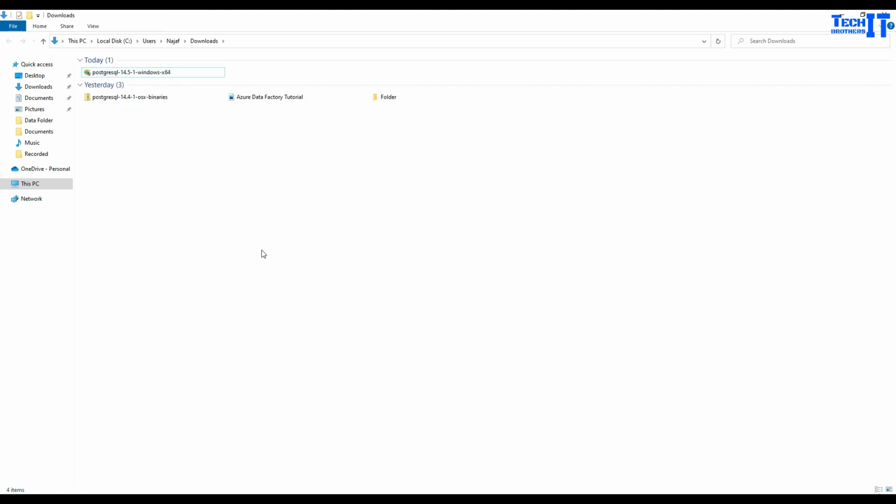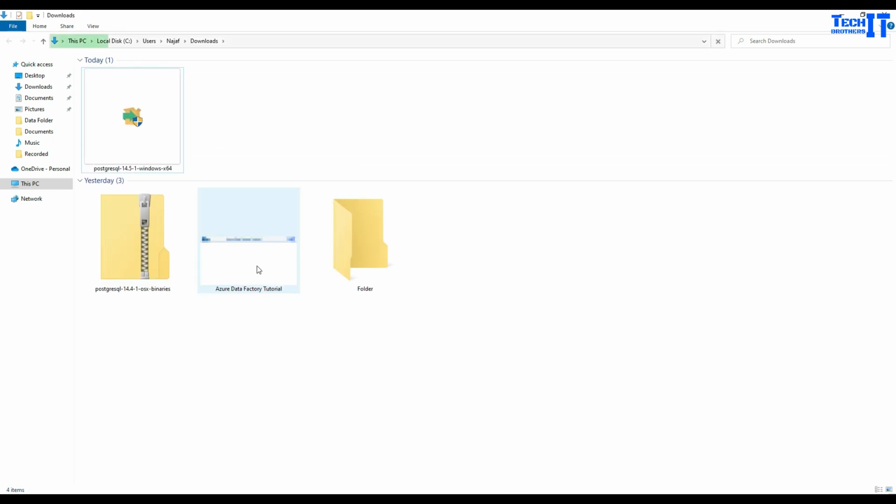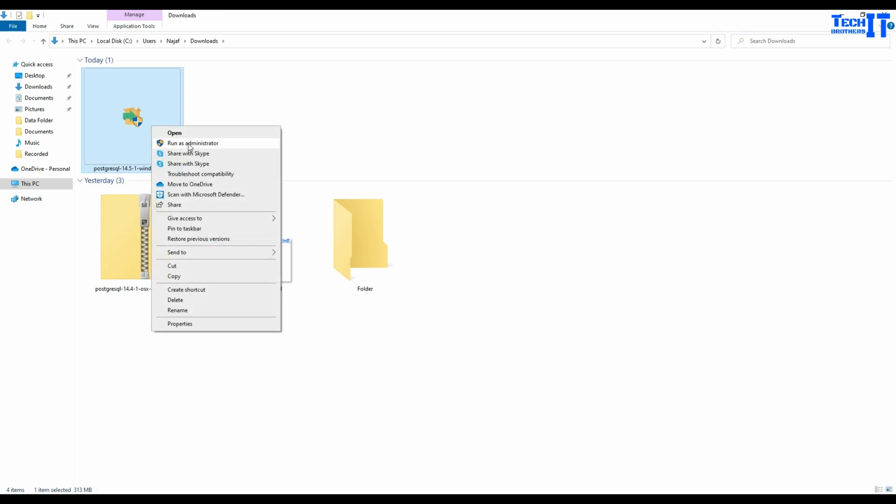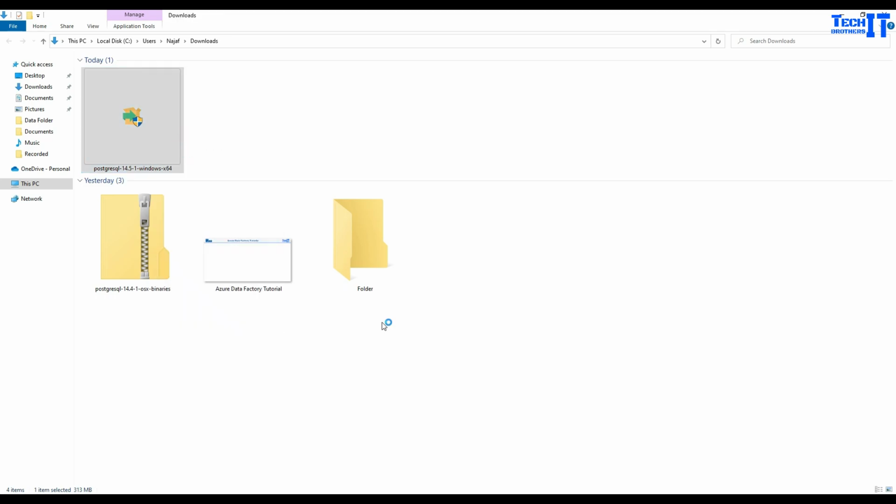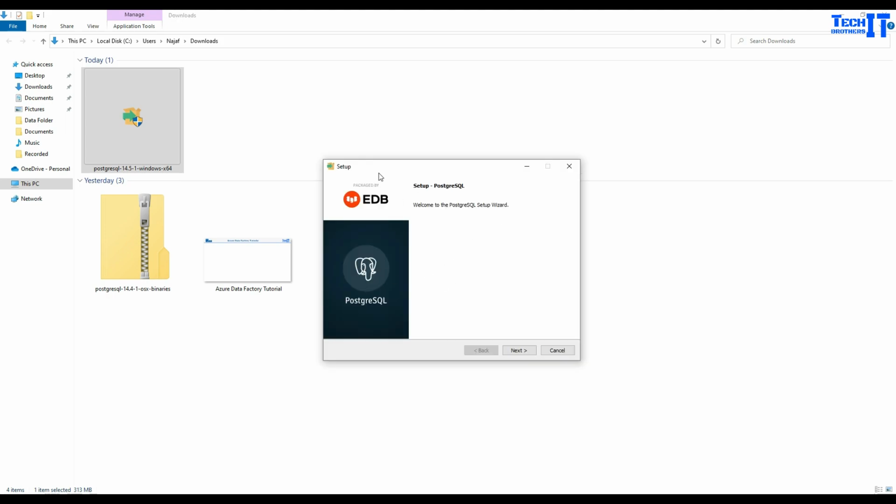So if I go further here, I'm trying to make it a little larger so you can see that. Okay, so this is much better, and you can see that we have Postgres 14.5-1 Windows 64, and this is the executable. So right click here and run as administrator. Hit yes. We would like to execute. Okay, so finally this setup window will appear, and then you have a setup Postgres. Welcome to the Postgres setup wizard.